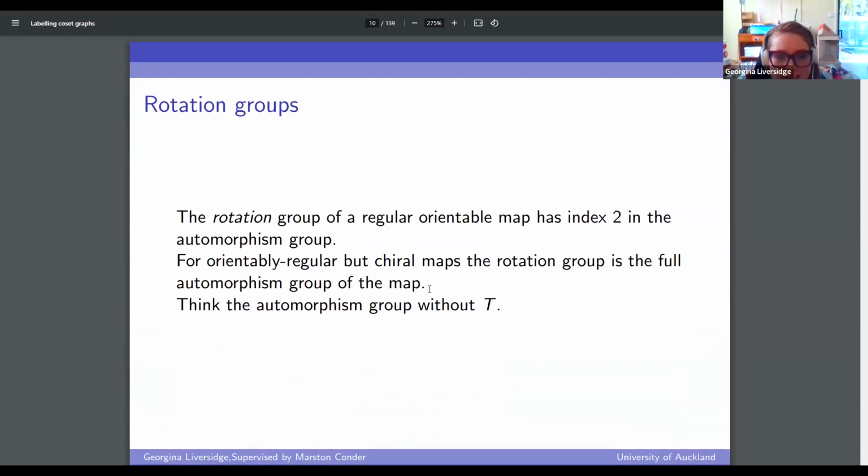The next thing we're looking at is rotation groups. The rotation group of a regular orientable map has index 2 in the automorphism group. But for chiral maps, it's the full automorphism group. So you can think of it as you've just taken that t out, that automorphism that reversed an edge.